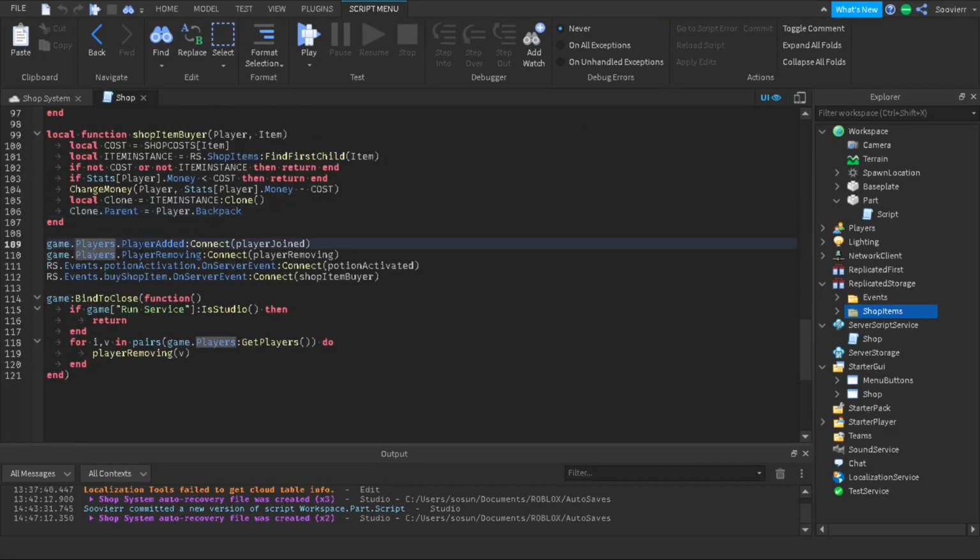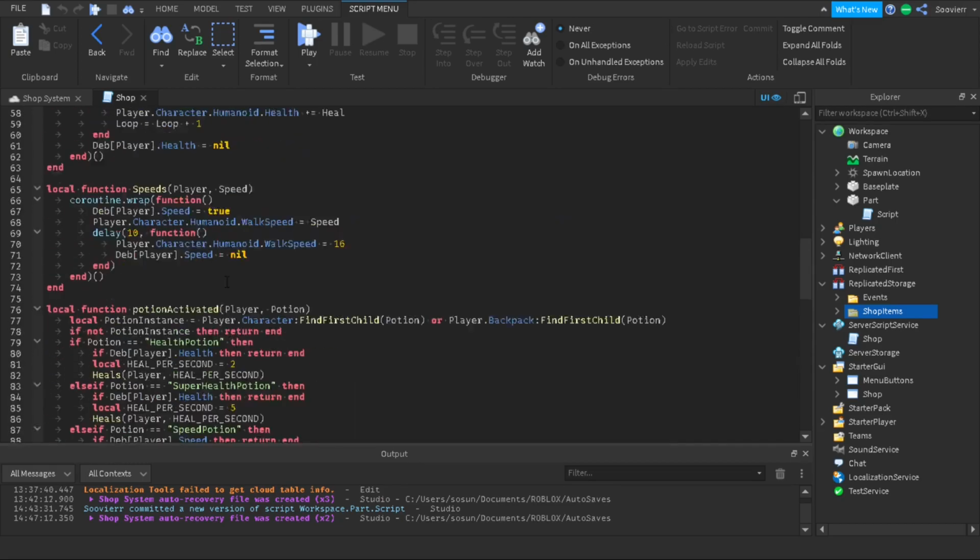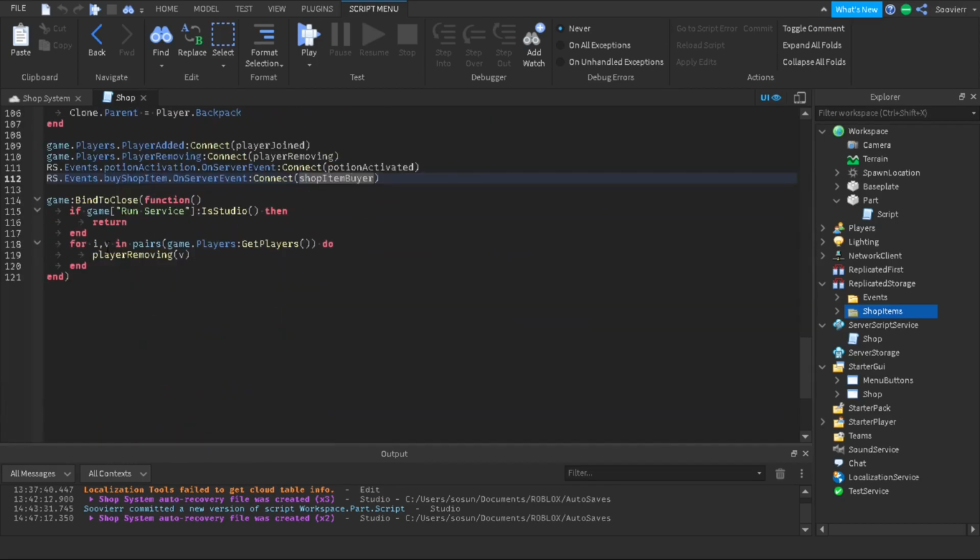And then we're gonna be firing all our events to the respective functions. So player added, we're gonna do player join. The game.players.player removing, we're gonna do player removing. Then we're gonna do replicated storage.events.potions activated.onserverevent connect potions activated. Now we're gonna do replicated storage.events.buy shop item onserverevent connect shop item buyer. Now we're gonna fire this. Remember, all our functions we just talked about are just being fired here.